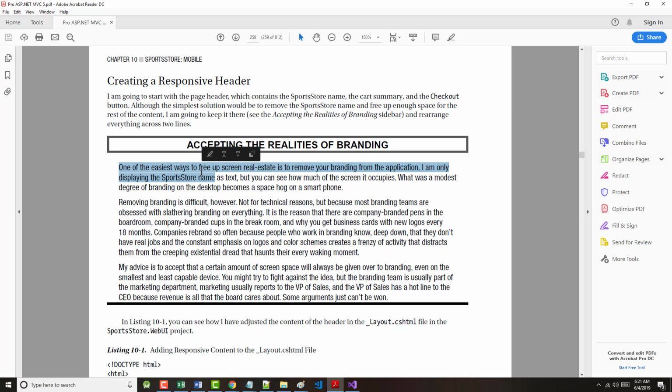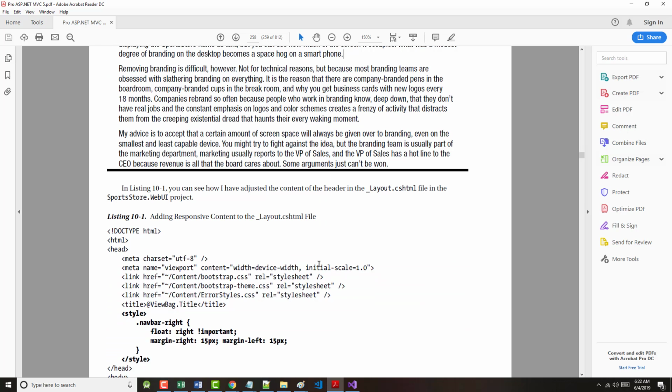It says not for technical reasons, but typically because if you're going to create something for somebody, they don't want the name of their company to go away just because somebody's looking at it on a phone. The author's advice is to accept that a certain amount of screen space will always be given over to branding, even on the smallest and least capable devices.